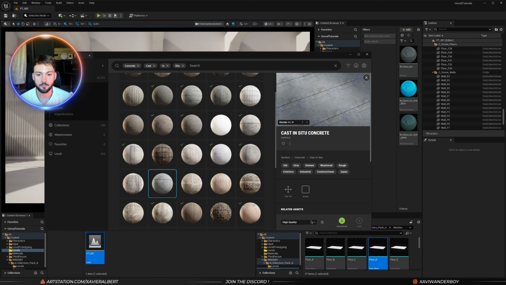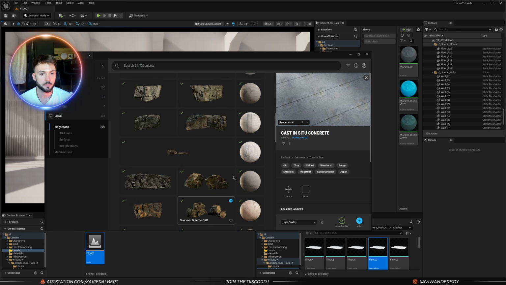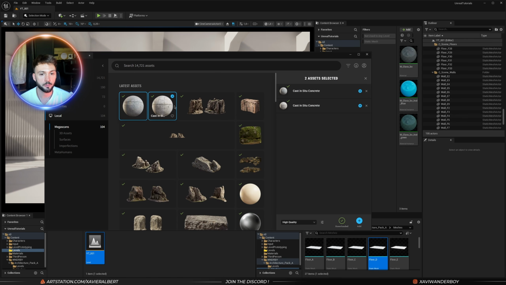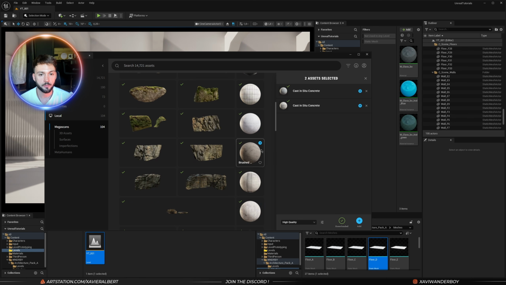So it should be good. This one is nice too. I'm gonna download it. You can see the progression of downloads here. Once you download it, you can go to local and you see everything you downloaded here. So what I'm gonna do, I'm gonna choose the 2 materials we downloaded, and I'm gonna add another one also.